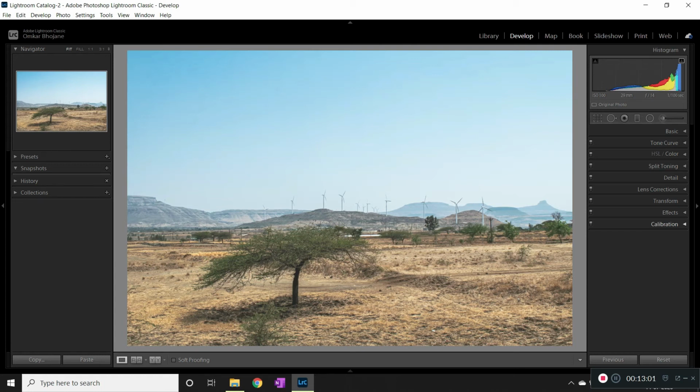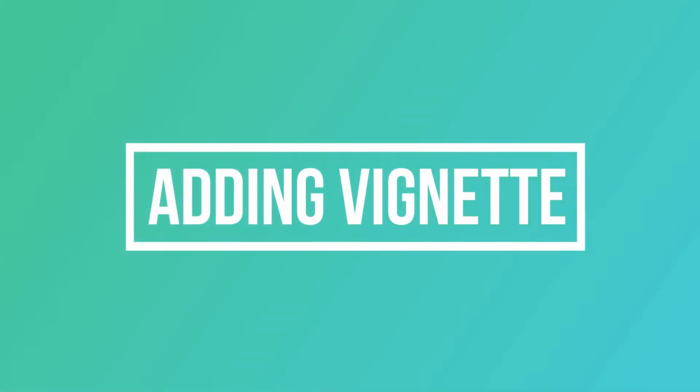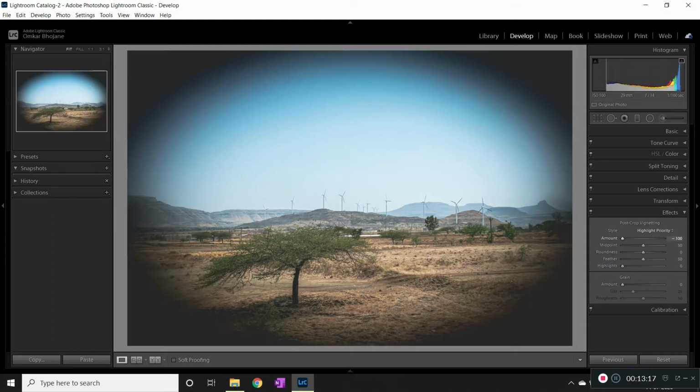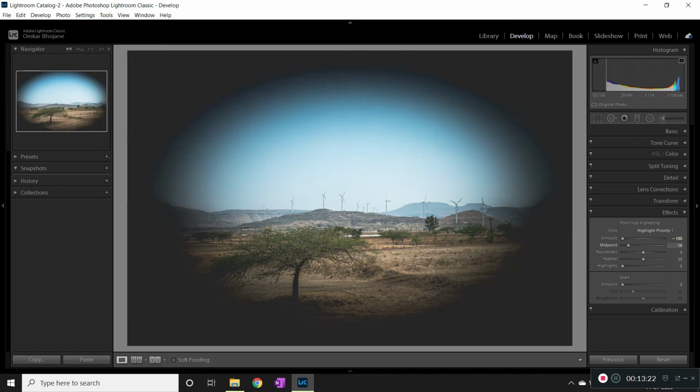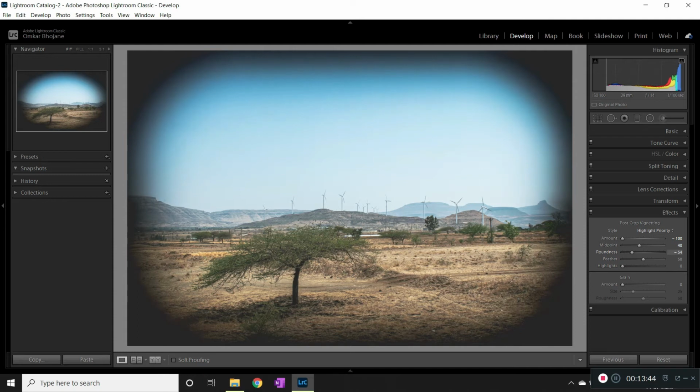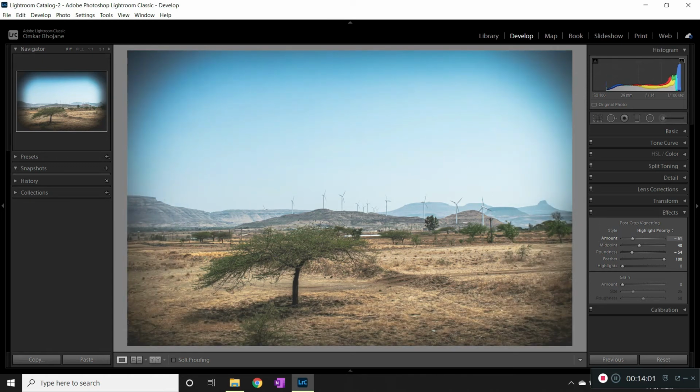So now the last step, and that is adding vignette to this image. We'll go to effects. We'll take this pointer all the way to the left, and then we'll set the midpoint. I think this one is great. A little bit, 40. Roundness, I want only at the edges. Feather, yeah, this is good. And now I'll reduce the vignette effect slowly. I'll keep it at say around -30. It's looking great.